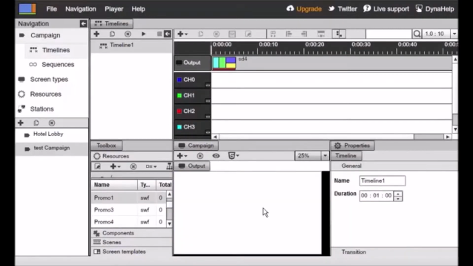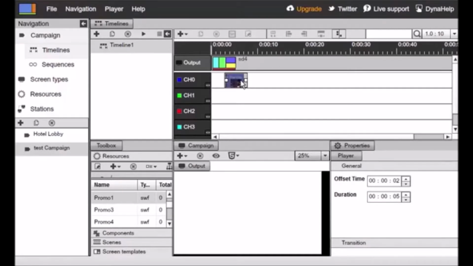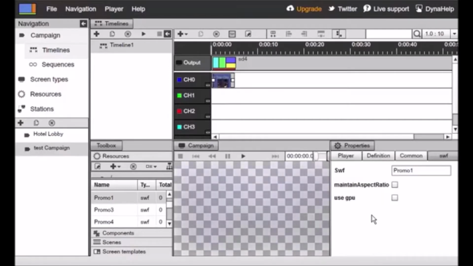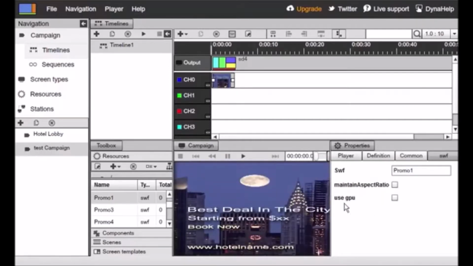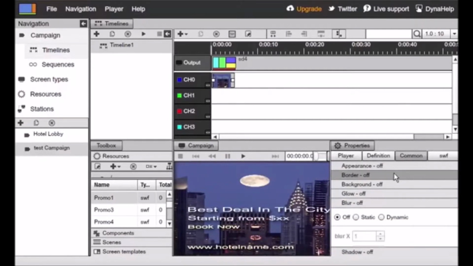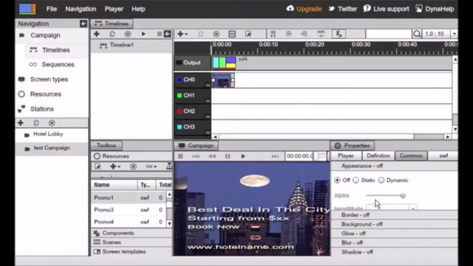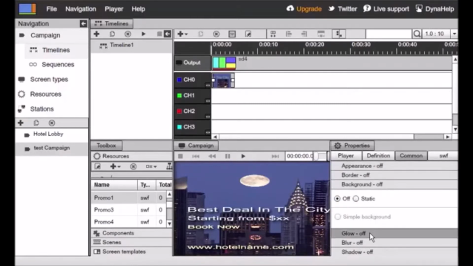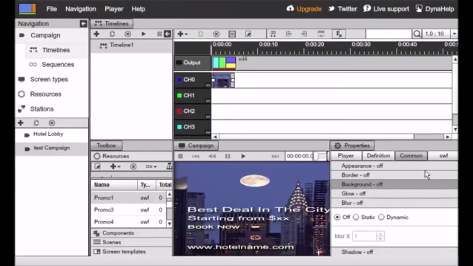So to start populating the channels with resources, I'll switch to Toolbox, and right here in my resources selection, I'll take this promo one and put it right here under my blue channel. I can double click on it or click on the pencil to load up the properties for this channel. And you see that right now it's playing my Swift animation. I have a lot of properties I can set. Support animation and just a whole ton of different properties you can set, and more Swift properties as well.